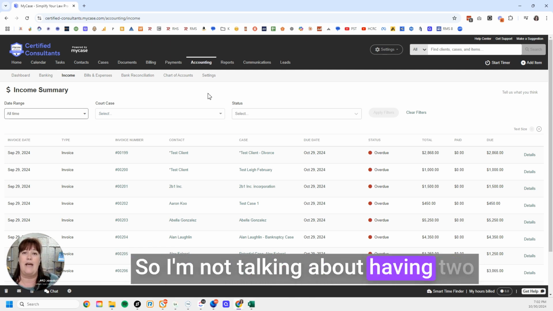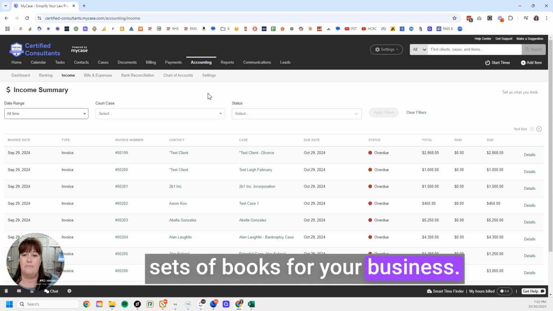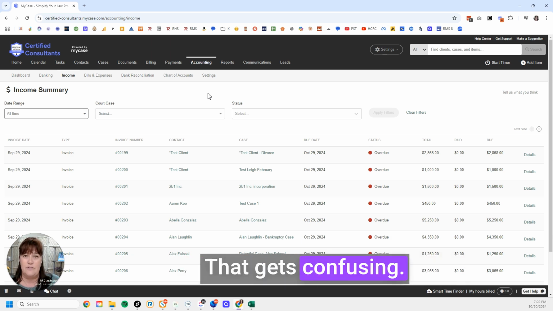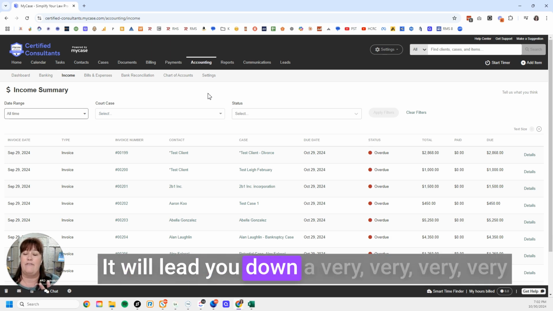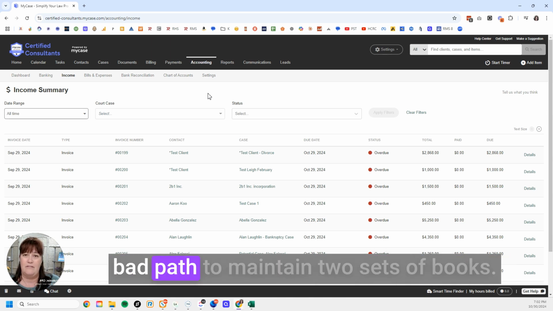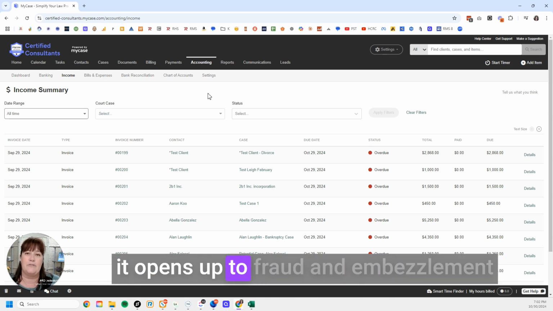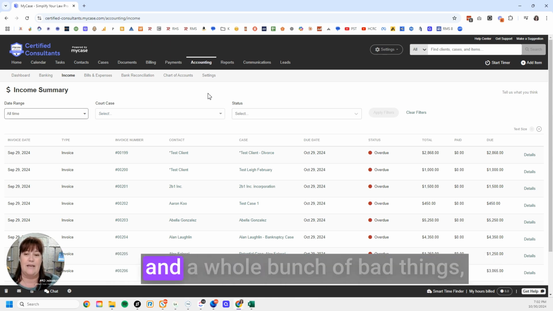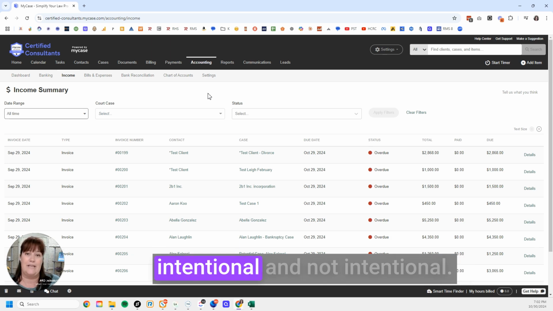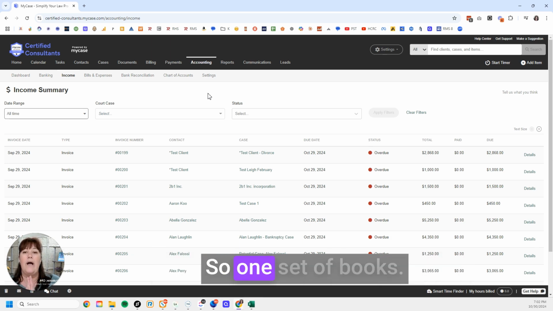So I'm not talking about having 2 sets of books for your business. That gets confusing. It will lead you down a very, very bad path to maintain 2 sets of books. The IRS frowns upon it. It opens you up to fraud and embezzlement and a whole bunch of bad things, intentional and not intentional. So, one set of books.